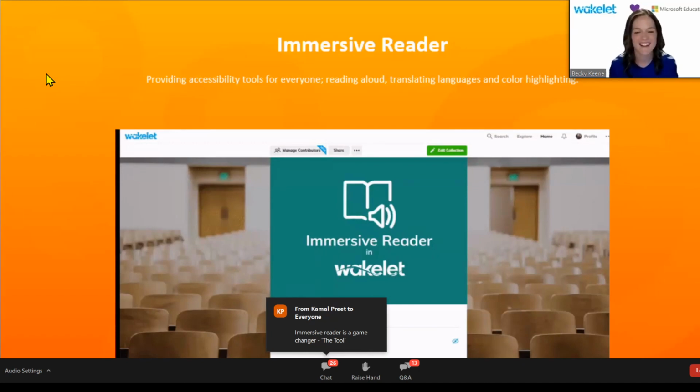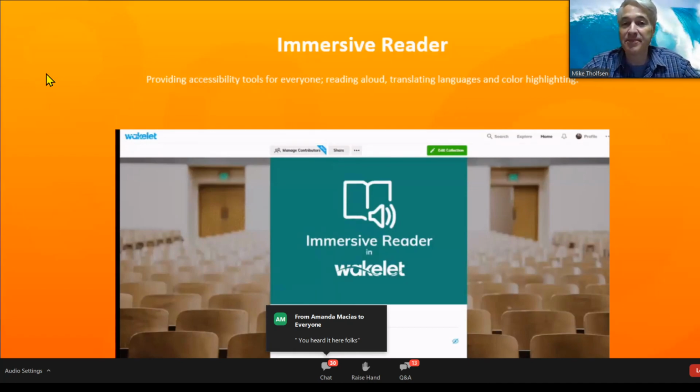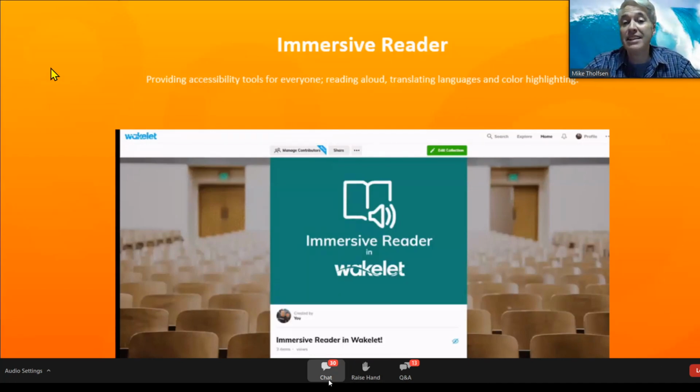Immersive Reader in Wakelet was one of the very first integrations. And again, because of the work we did with OneNote and Immersive Reader, the Wakelet team was excited to integrate this because the idea is this makes text, no matter how small or big, accessible to everyone. And I'm going to show some of those examples.